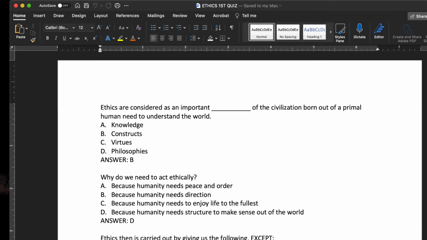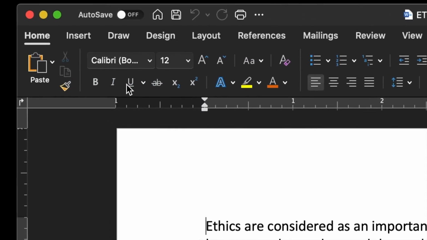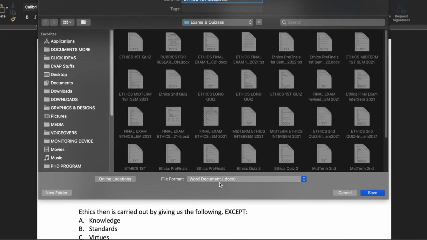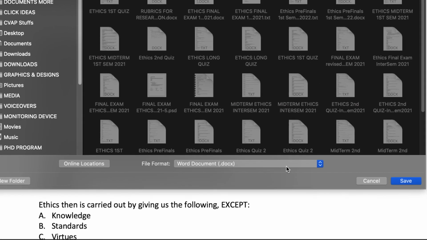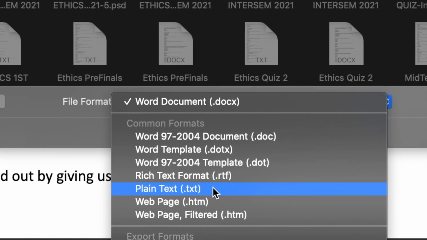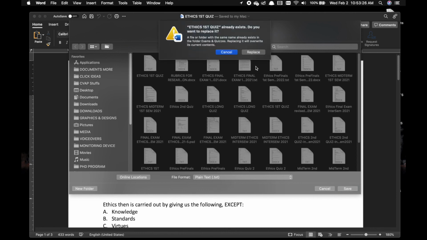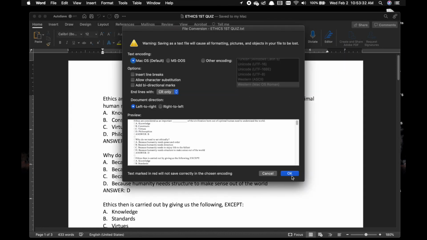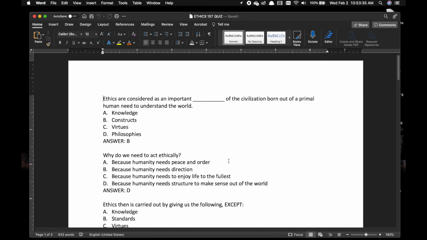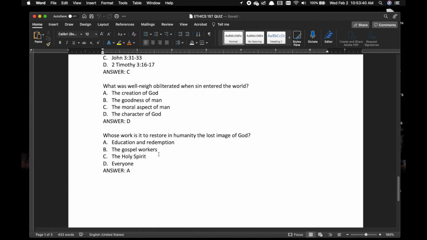Then click here the file, and then save as. After the save as, change this Word document file into plain text. There you are, plain text, or just simply .txt. If you click this one, then you will have a text file instead. So click this one, and then it asks me to replace. So I can replace this one. There you are, and then just click OK if there was already another file saved earlier. So just like that, that's how you save your file into a text.